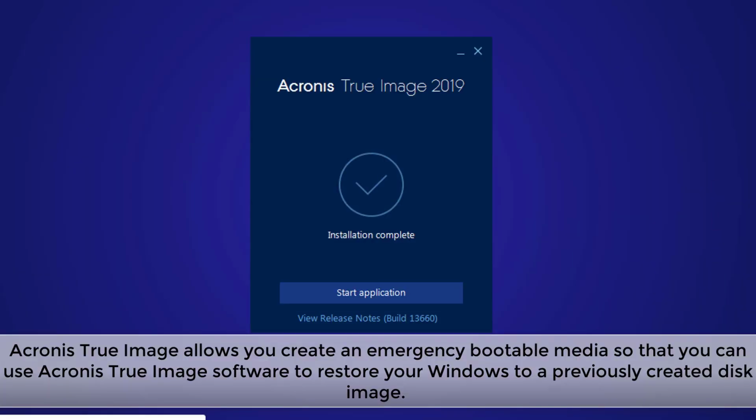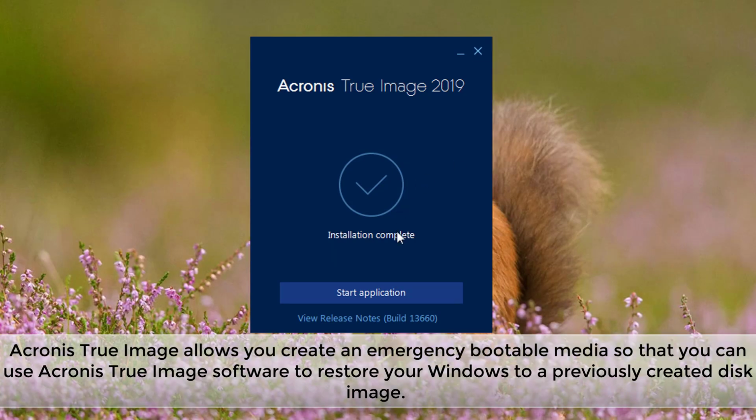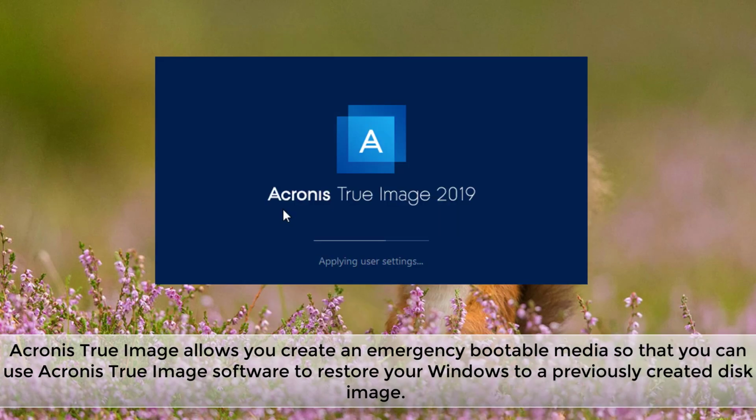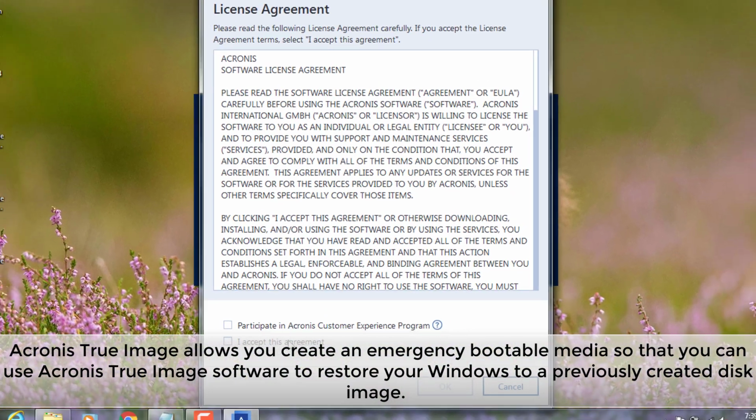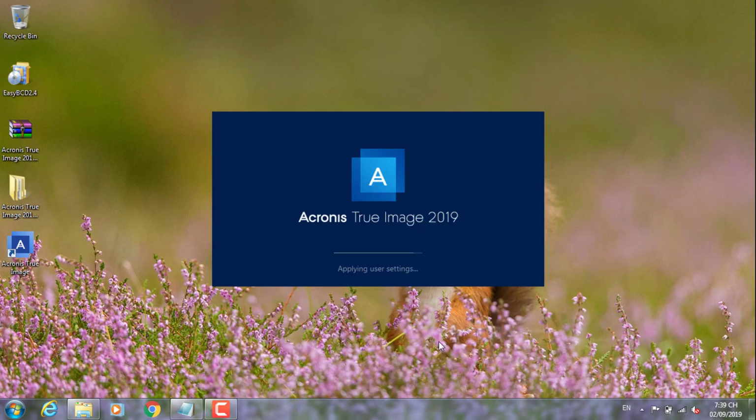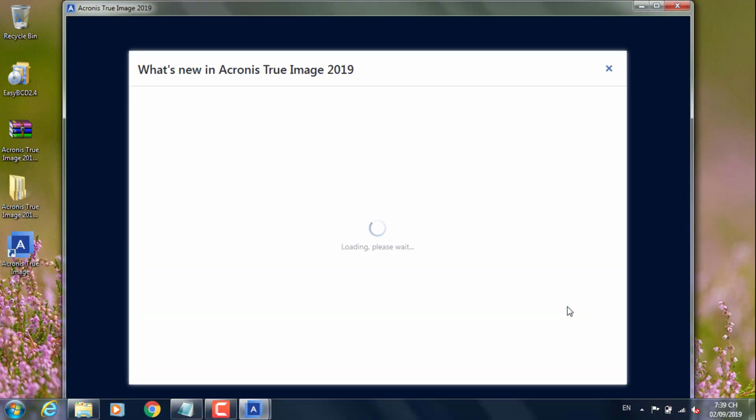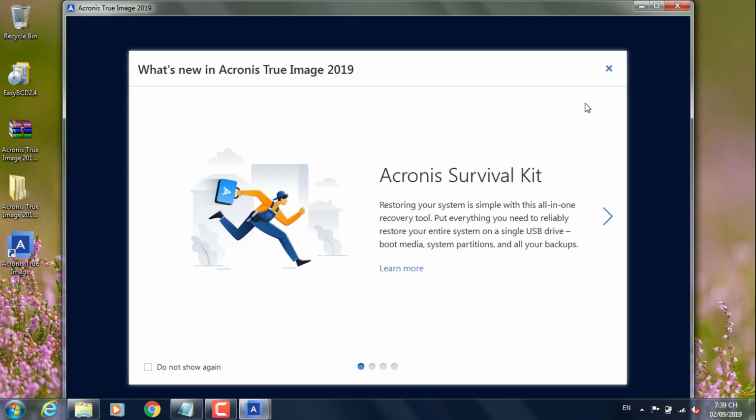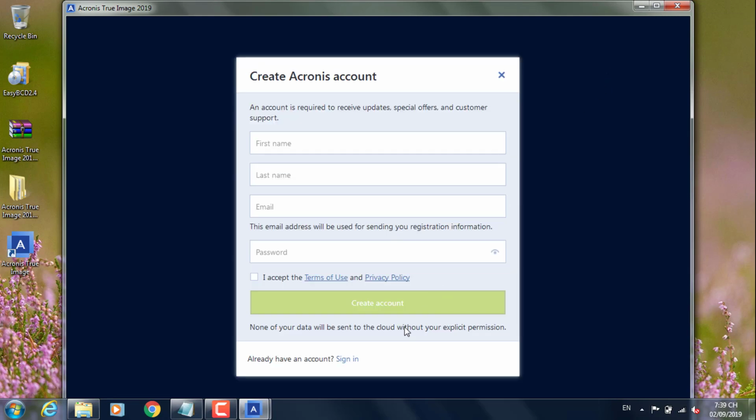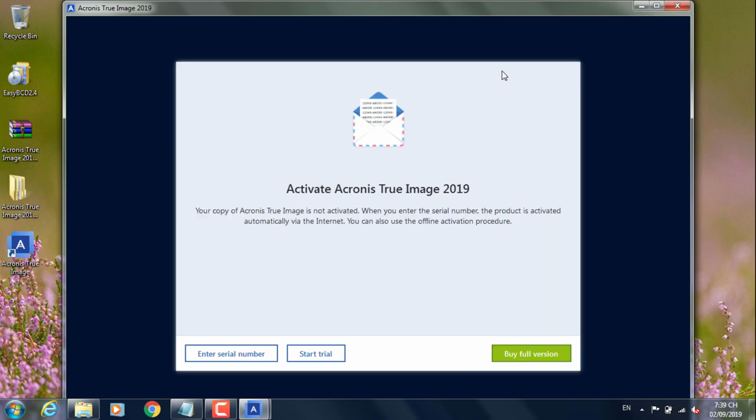Acronis True Image allows you to create an emergency bootable media so that you can use Acronis True Image software to restore your Windows to a previously created disk image. Even though this is a great feature, the problem is you need to boot using the bootable USB or DVD every time you want to restore your Windows. To avoid this time-consuming task, we have come up with a smart solution that lets you access Acronis True Image without using bootable media.